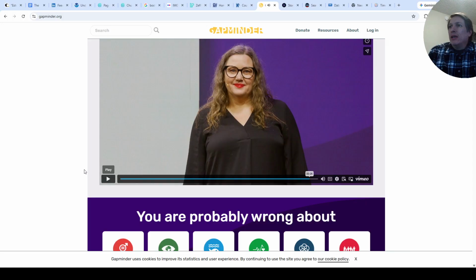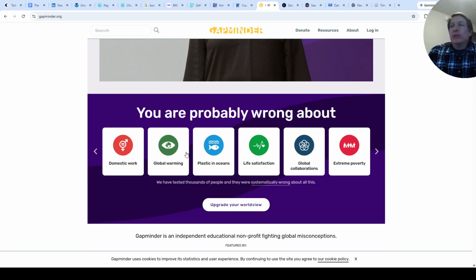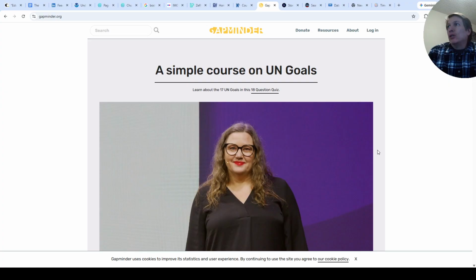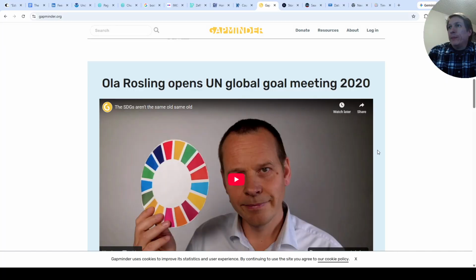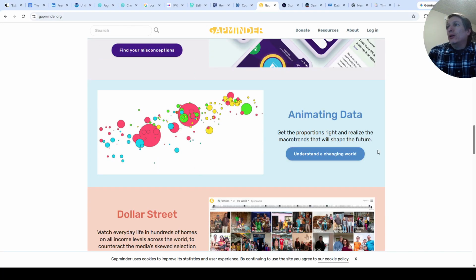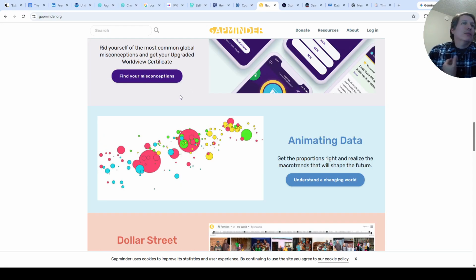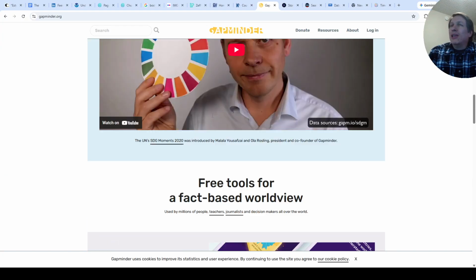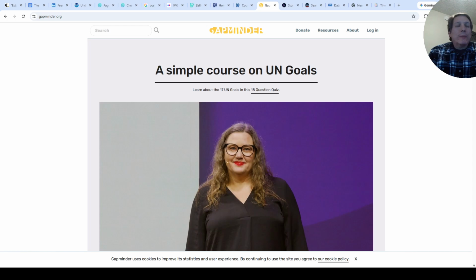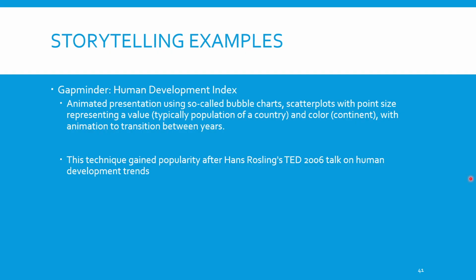And this is really useful to understand how the different United Nations goals have been achieved or not. And as you see, you can animate the data, you can measure your understanding, and create other things. It's a cool tool to use.